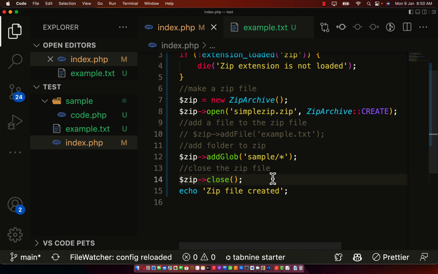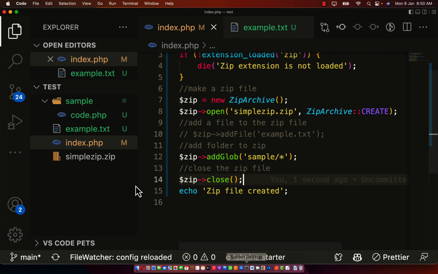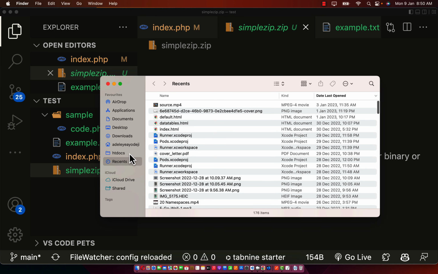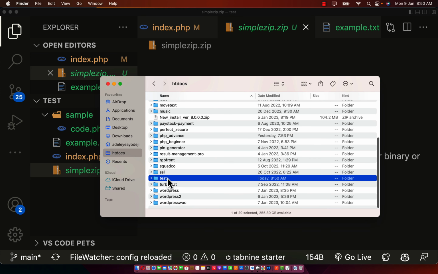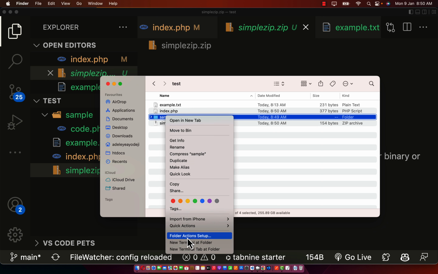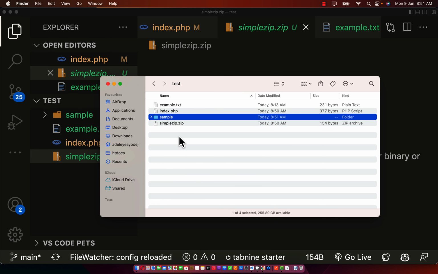If I click on save and go to my browser, we should have the zip created, and if I go back to my code, we have the zip. Let me open the zip from my htdocs. I'm going to delete this existing zip that I already have. Let me delete this, double click on it, and we have what?